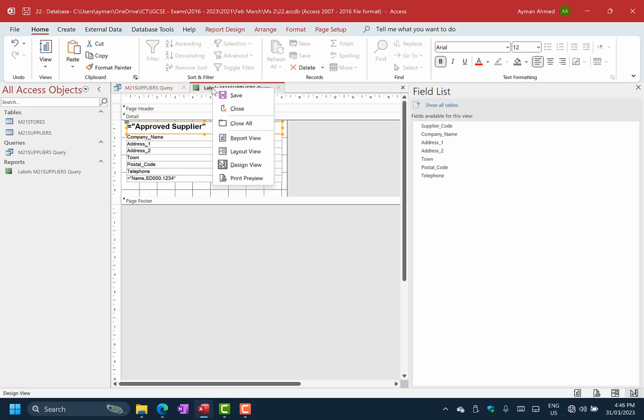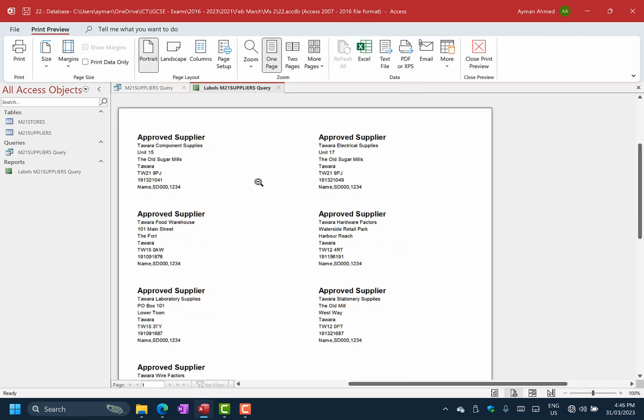Then let's check the label now by print preview. Yes, acceptable. Supplier had their name at the left of the bottom of each label. Completely done? Not yet, not finished. The sorting should be added.